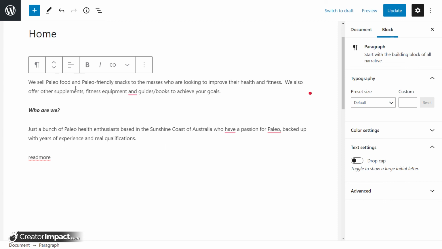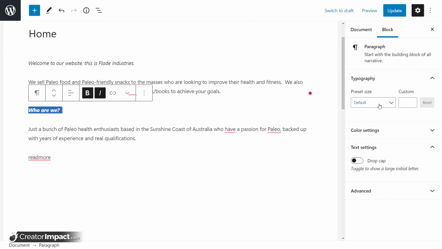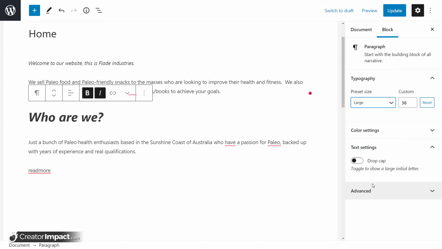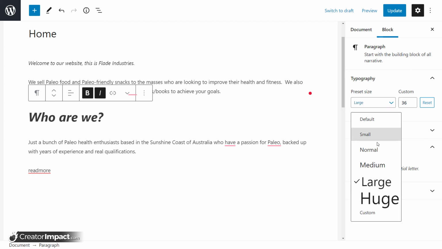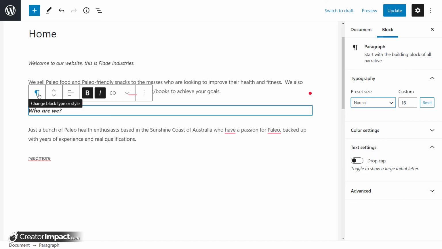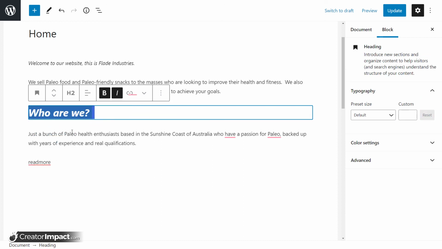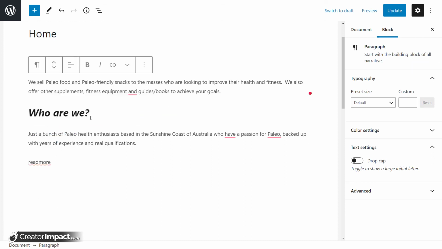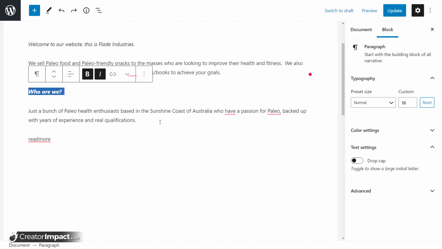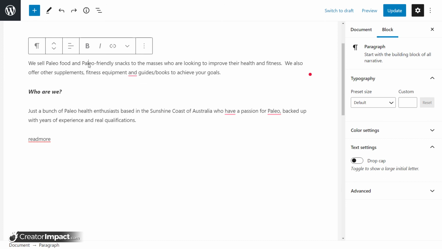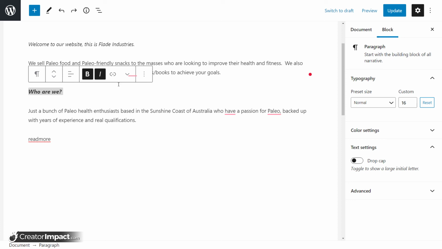So if I say I want to change this "who are we", I can change the size of this font to something much bigger. I can go normal. I can change it from simple paragraph to a heading if I want to. Whoops. This will follow you around wherever you go. I can also hit Control Z or this button here to undo if I don't like that. But whenever you click on a block, regardless what that block is, these are all text or paragraph blocks. When I changed that to a heading, it became a heading block.